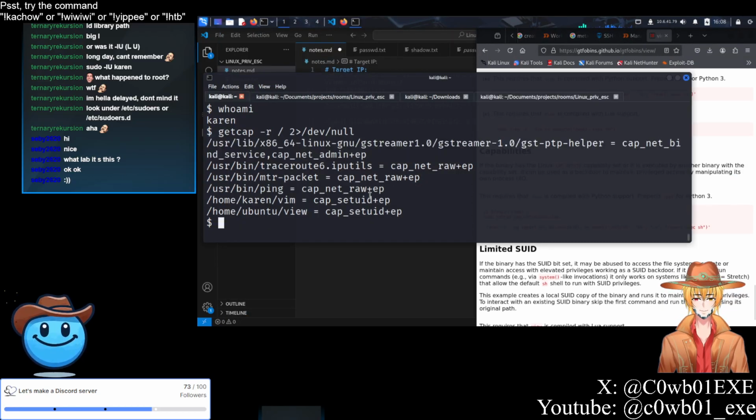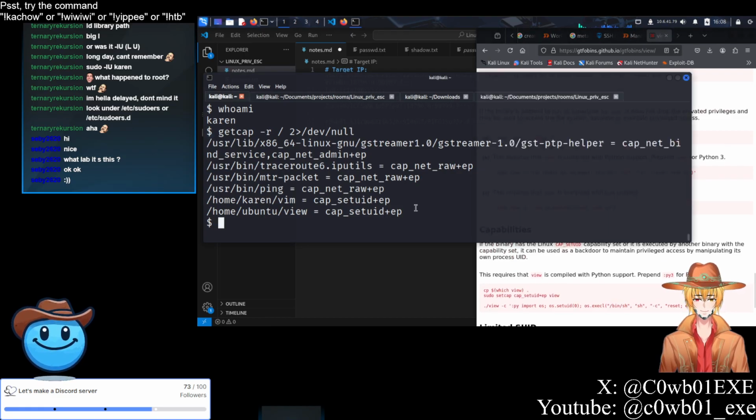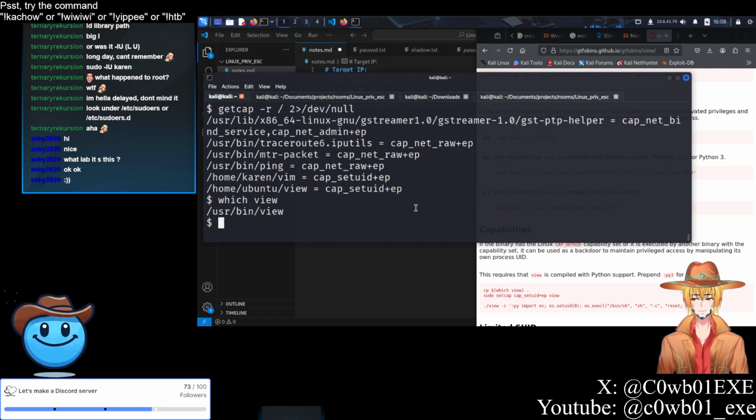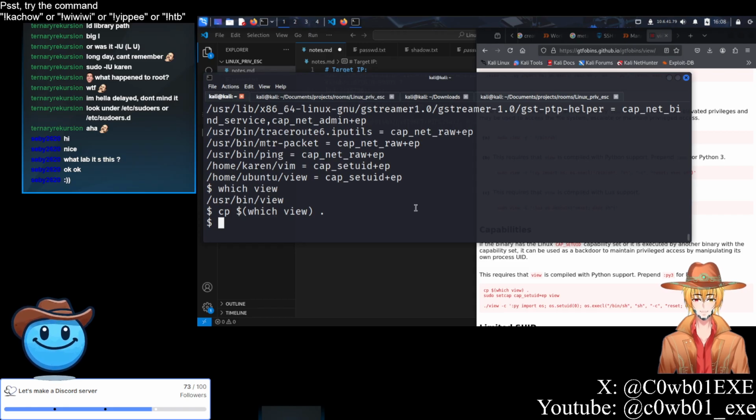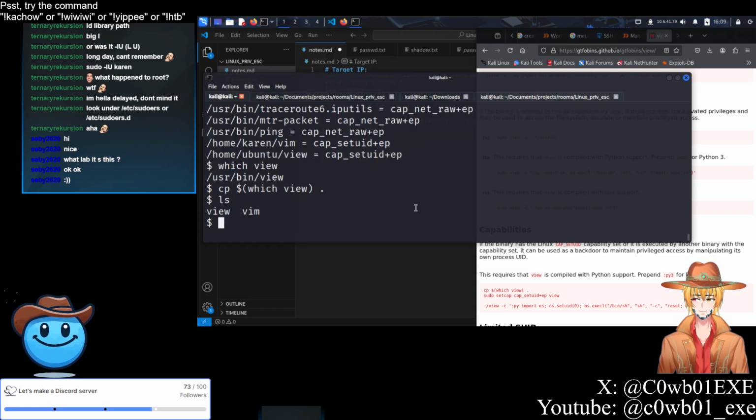Let's see. So we have the cap set. Let's see what happens when we type in which view. Okay. Let's copy that view. Or local directory. That worked. How come Vim's here? Anyways.